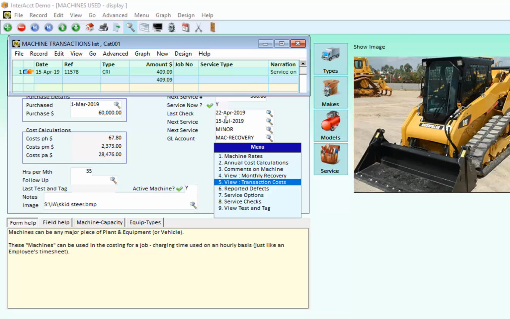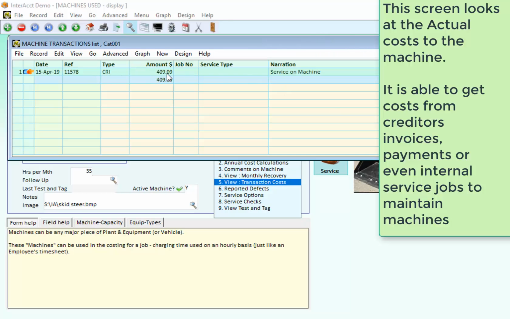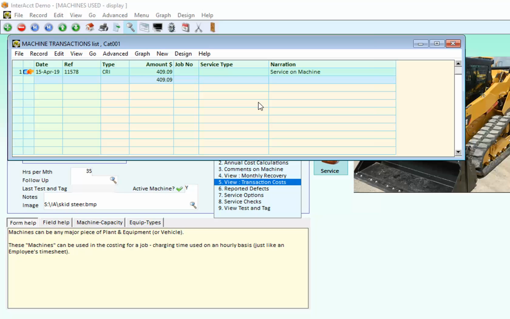We can also come into here and see the cost transactions. So in here I had an invoice for getting a service done on the machine. It cost us $409. That cost was keyed in as a creditor's invoice, but it's come back into here to show us the actual costs of the machine. That can also come through from our own staff doing repairs and maintenance work on the machine. When they finish those repair jobs, that can then come back to here to put in the cost of their labour as well as any parts that they might have used.